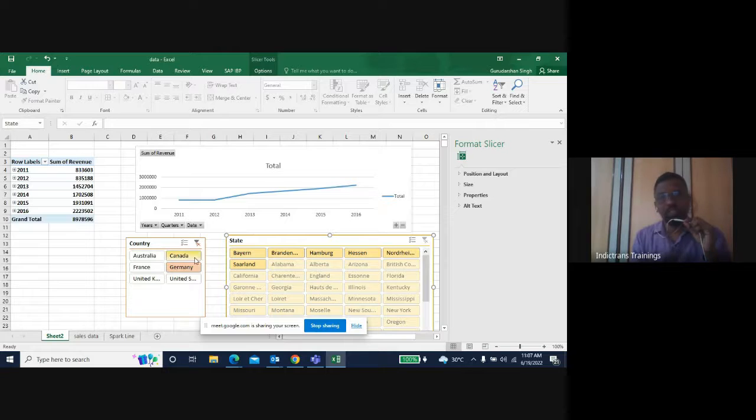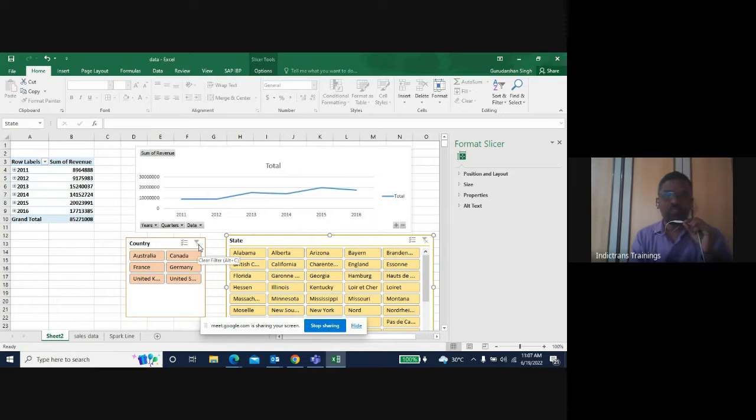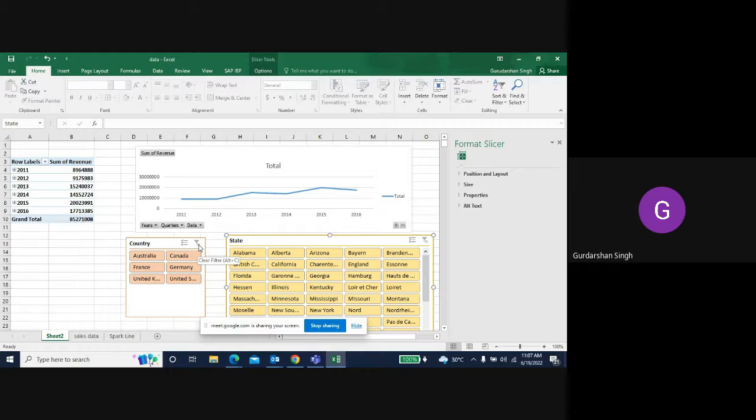Now once you clear that filter, you will see the data correctly. Right. Okay. Thank you. I am stopping sharing.